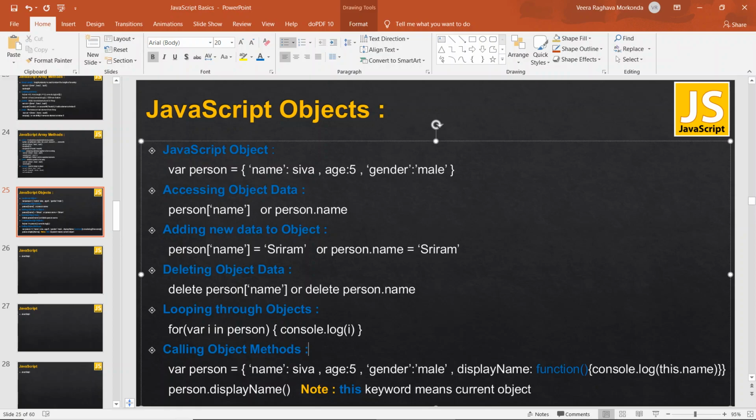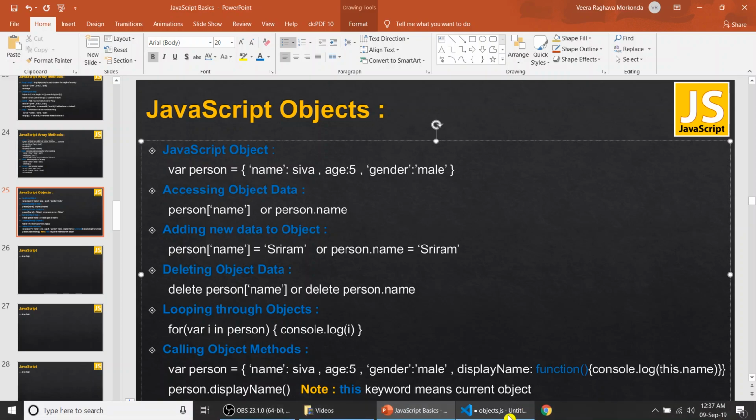And please remember, the this keyword is very much used in object oriented programming languages. In JavaScript it is this. In Python, the self keyword is used for pointing to the current object. In JavaScript, the this keyword refers to the current object. So let us do it practically.